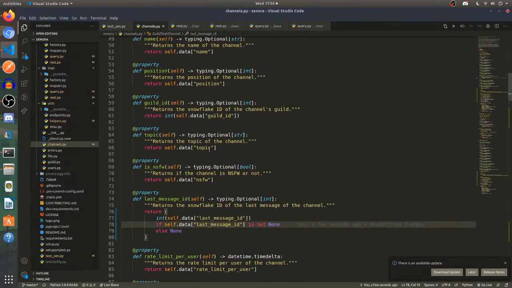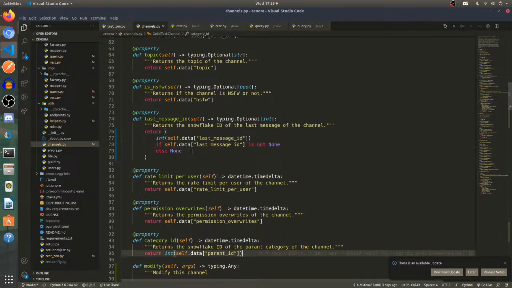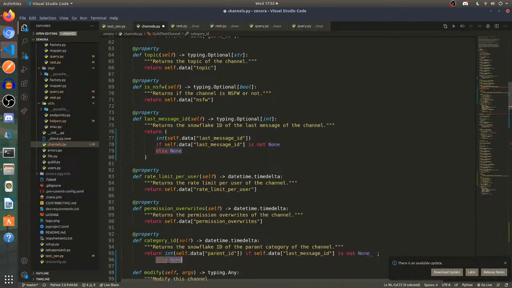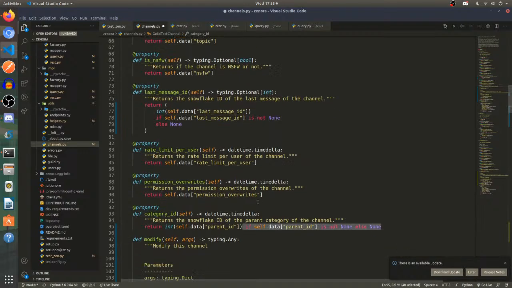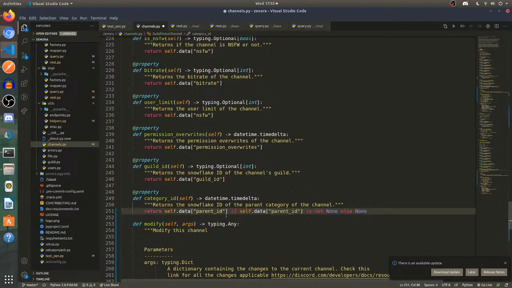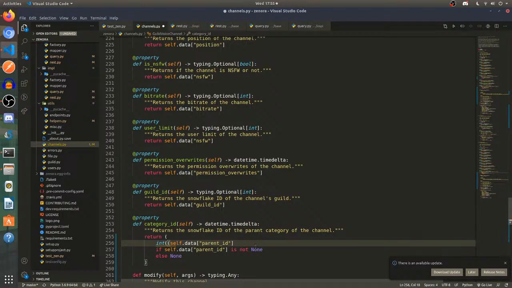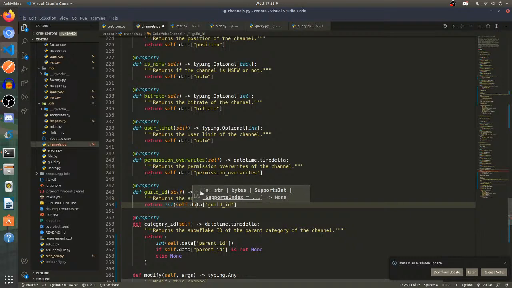Position, okay, we have is NSFW, so the only thing that we don't have is last message ID. Also, one thing we can do is go to the category ID and then do parent ID. Copy this. Go to this place over here. And actually convert it to integers. Oh, sorry. Visual Studio Code wasn't responding for some reason. Make it an integer again.